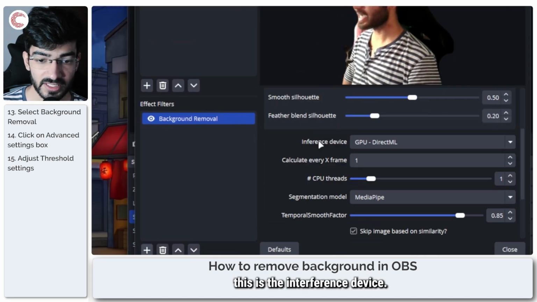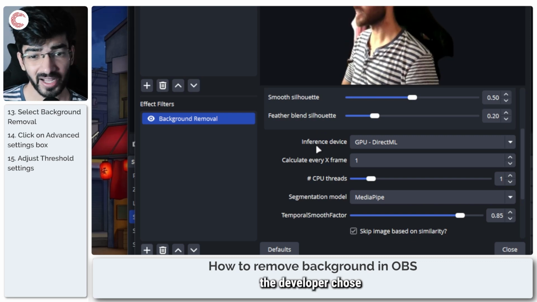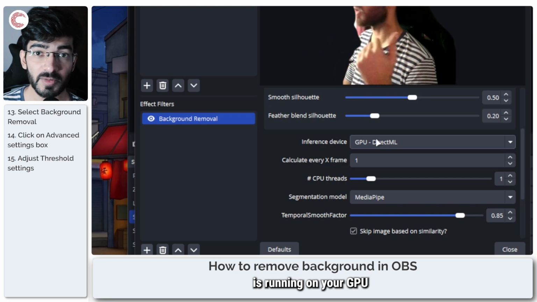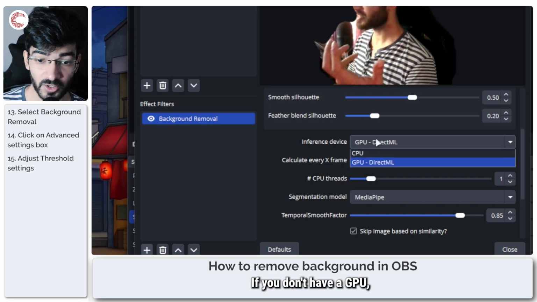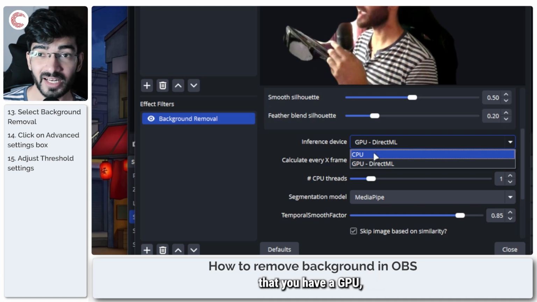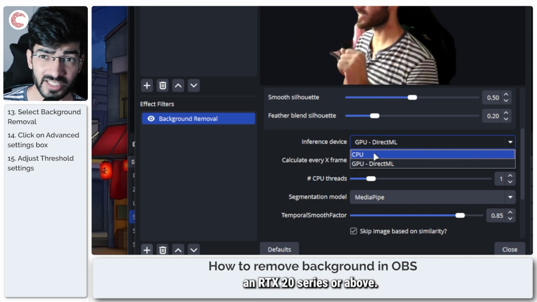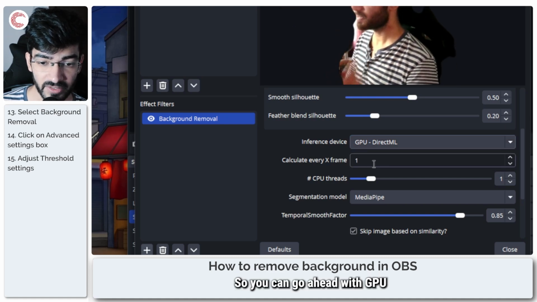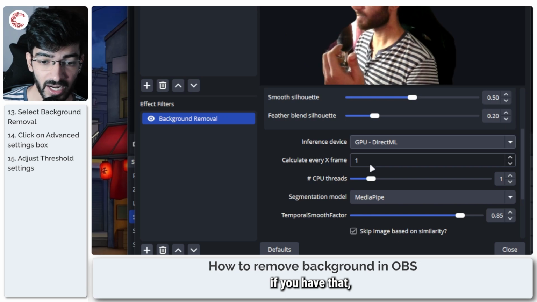Now this is the inference device. I don't know why the developer chose to call it that, but this is essentially whether the plugin is running on your GPU or on your CPU. If you don't have a GPU, you'll of course be working with a CPU, but it's really recommended that you have a GPU, at least an RTX 20 series or above. So you can go ahead with GPU if you have one, or CPU if you have that.